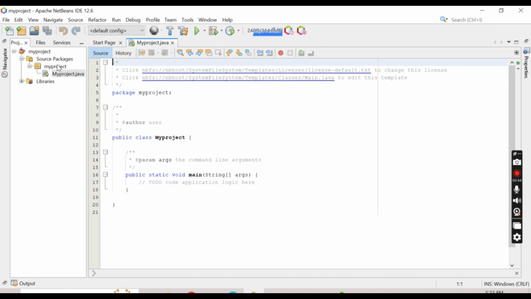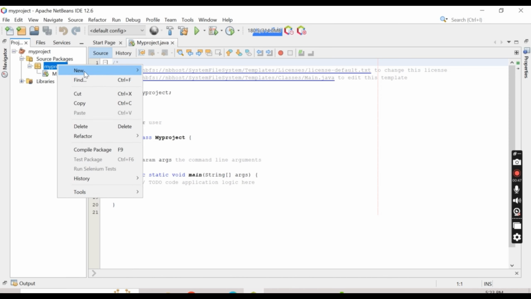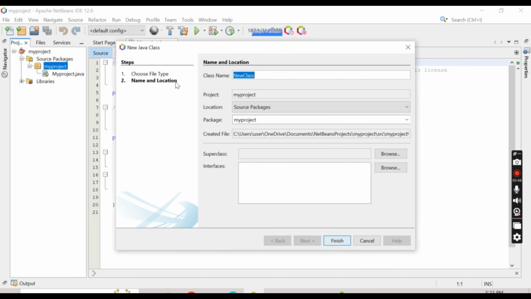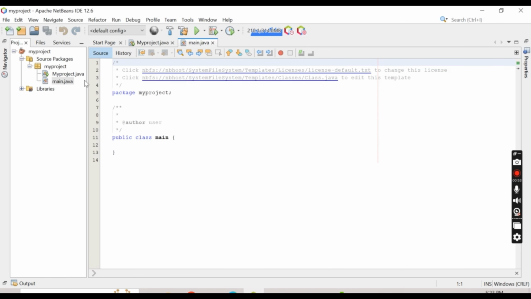Now if you want to create a new class, then you have to select new class, new Java class, and name it main. Now you have opened your Java project.